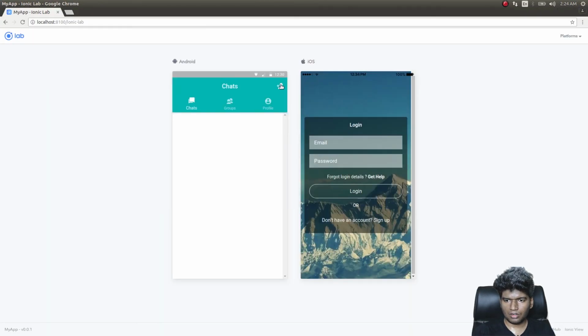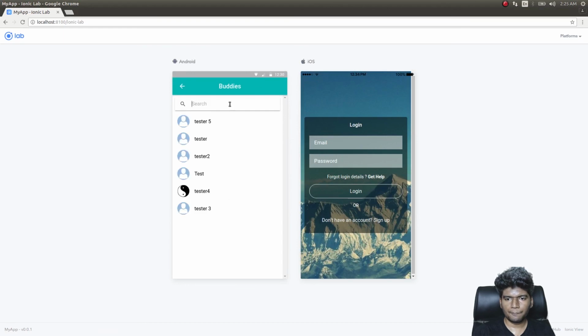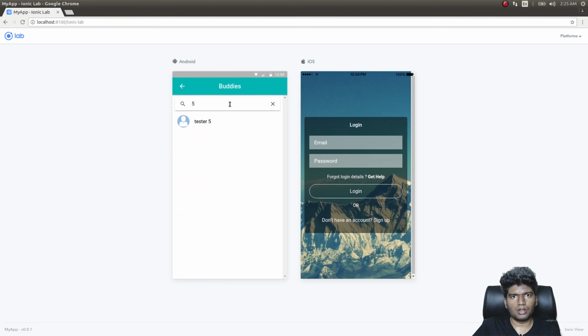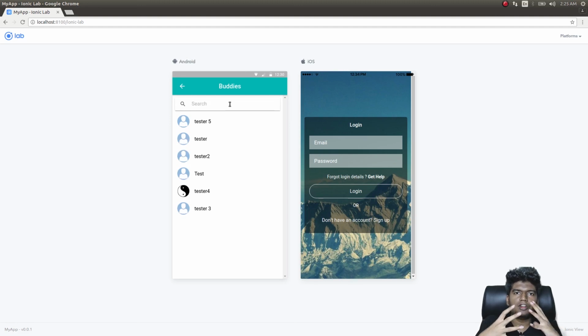Now if I click on this button, all my users are getting displayed here, and suppose I want to filter this list of users. I'm first giving 2, so I get the only user in that list with the 2. If I give backspace, once again all my list of users is getting displayed. Now if I give 5, only that person is getting displayed. So we have a real-time filtering system, and the list gets filtered on what we type.